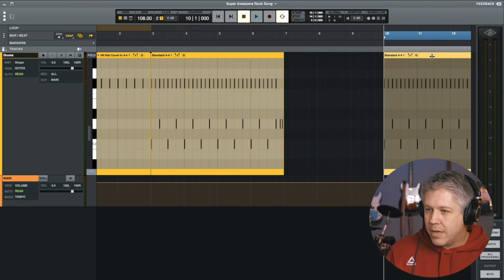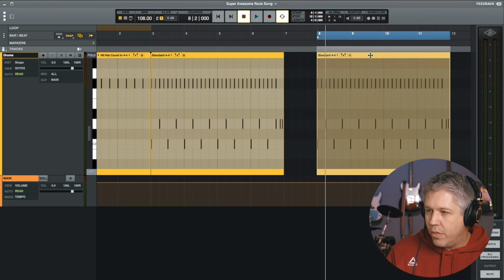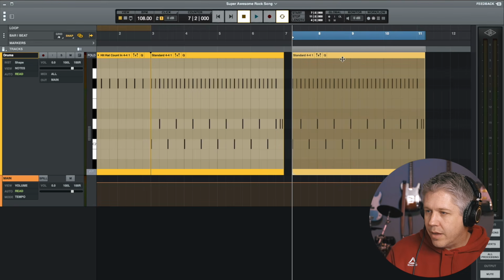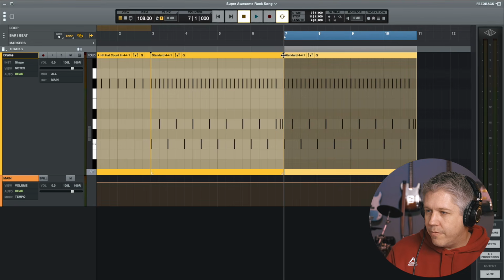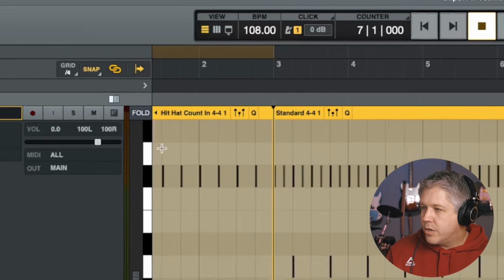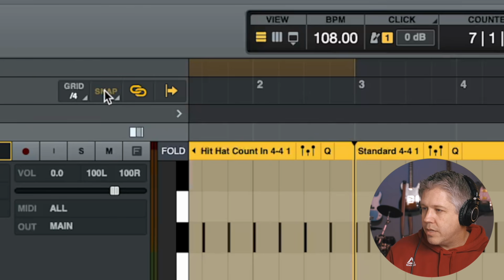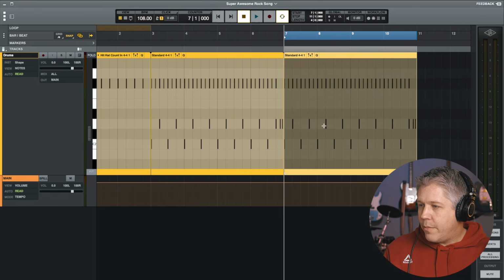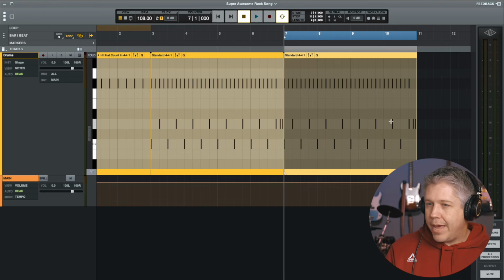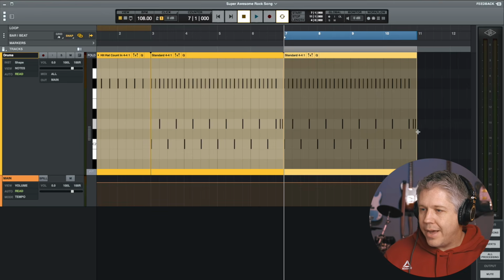Again, I can click on the header here and drag this all the way back, and because I have it on snap, it's going to snap very nicely and cleanly right here to the end of this other region. If I want to turn snap off, that is right here, so I just click that, now it's turned off, but we're going to leave it turned on. So there we go. Now we have our drum beat. We have our full 8-measure song going, but I want to have a nice clean ending.